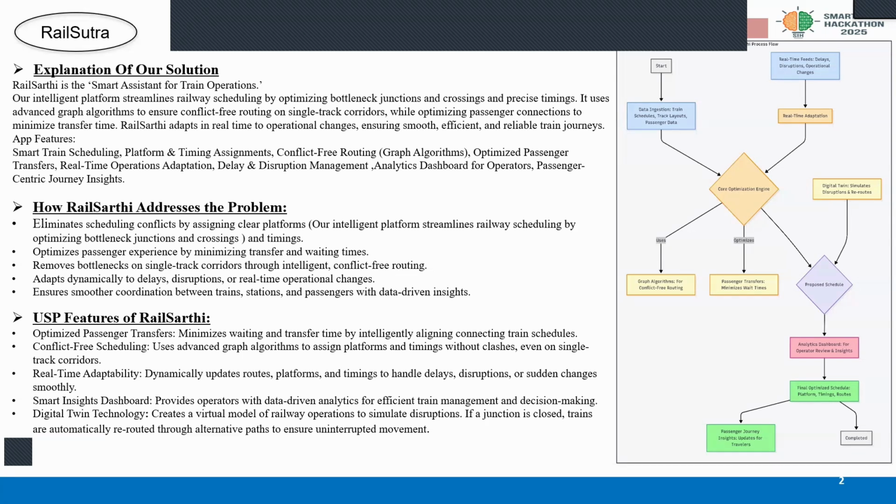Before it goes live, the digital twin is constantly running simulations. The proposed schedule then feeds into the analytics dashboard for the operators. Once approved, the final optimized schedule is broadcast to both the train crew and the travelers.